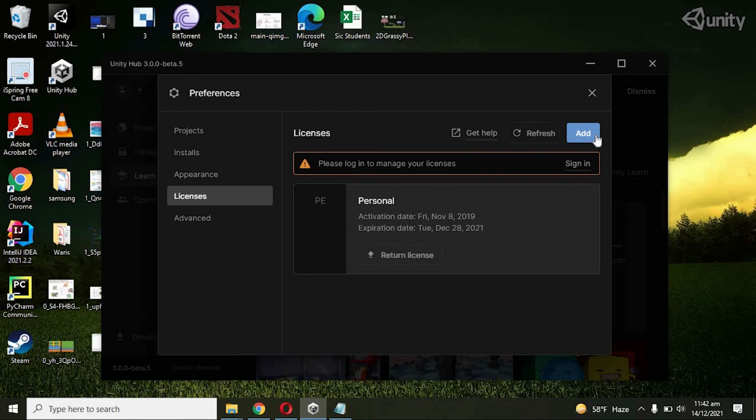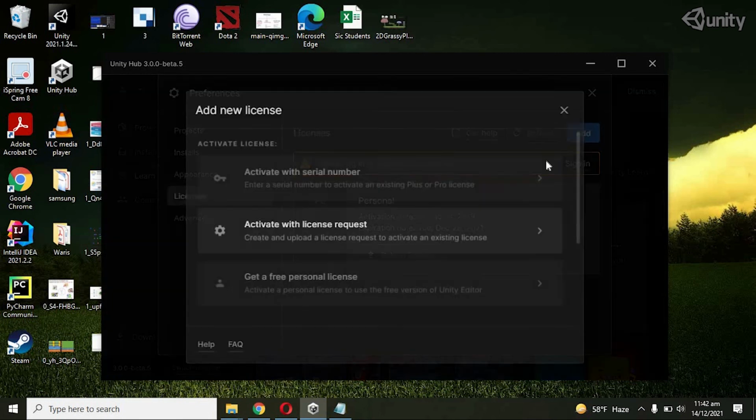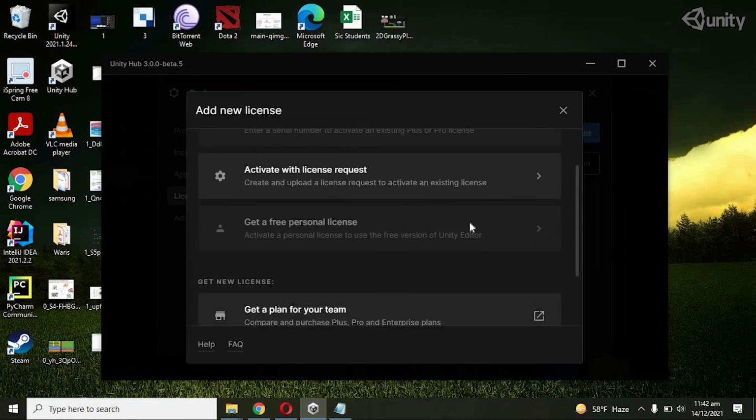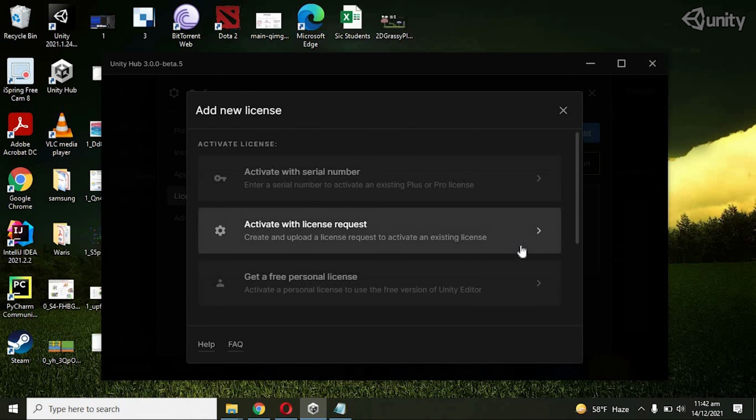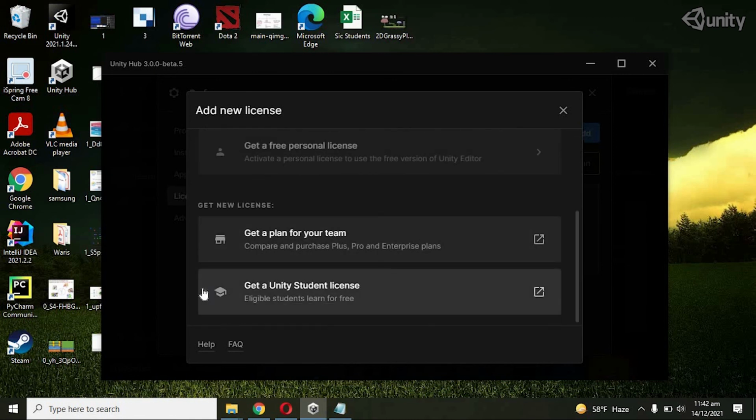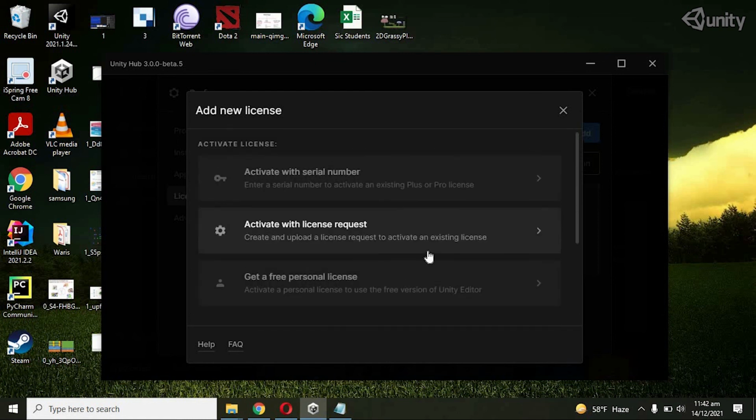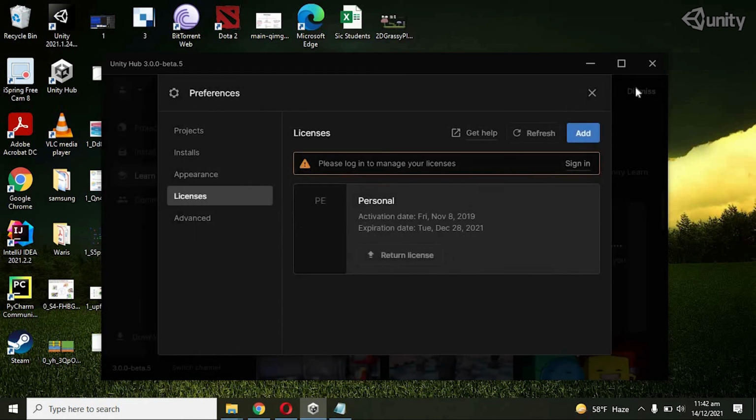Just click on the add button after you have been signed in and get the free personal license, and your free personal license will be activated. So that's how your Unity will be licensed. Another way is you can get the Unity student license, where you will require your student email ID and password. Okay, in this way you can get your Unity installed and licensed on your system.